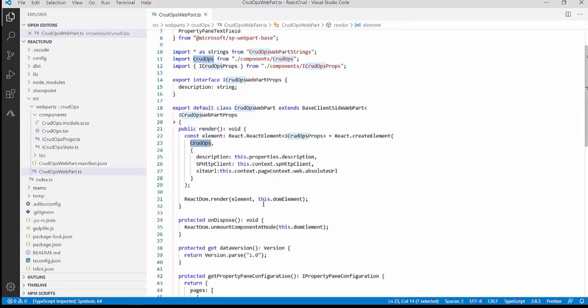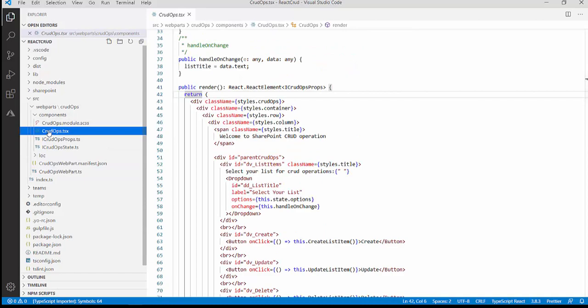Another important thing is, as a developer, I don't have to code anything in this CRUD operation webpart.ts file. The only thing is I pass the properties from here. All this code, public render, constant element, I get by default. I am just passing the properties, and everything I will code in my component, because in React everything is written as a component. So in this I will be writing my entire code.